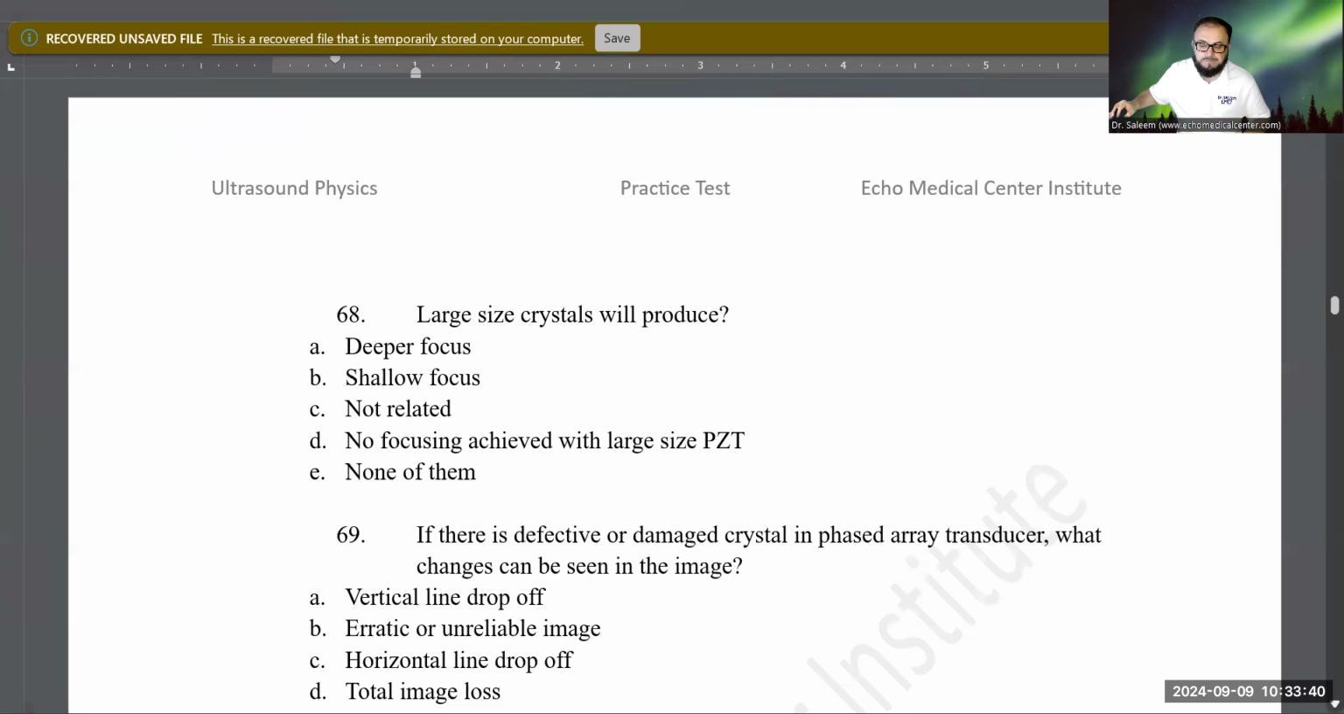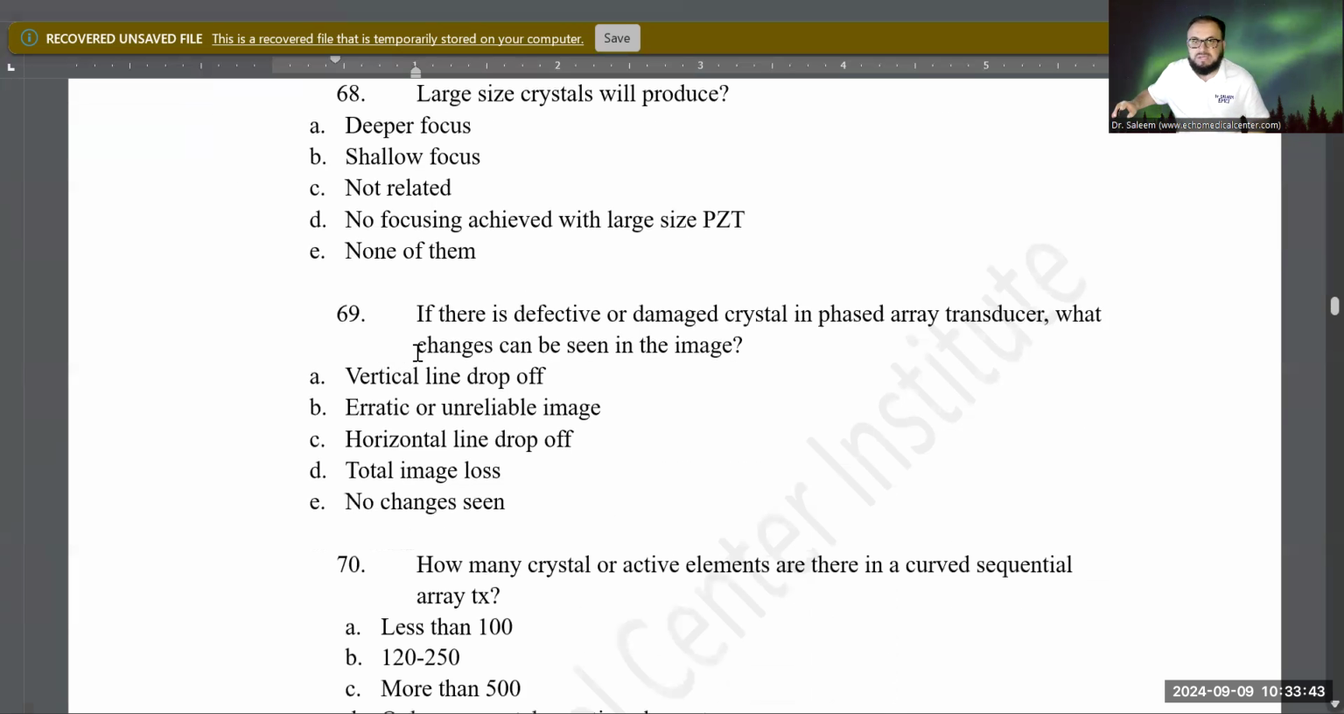Okay, next question. If there is a defective or damaged crystal in a phased array transducer, what changes can be seen in the image? For example, one of the crystals is damaged. Which of the following will be seen in the picture? Is it a vertical line drop off? Is it an erratic or unreliable image? Is it a horizontal line drop off? Is the total image lost? Or no changes seen at all? What do you think? Which one will be the correct answer?